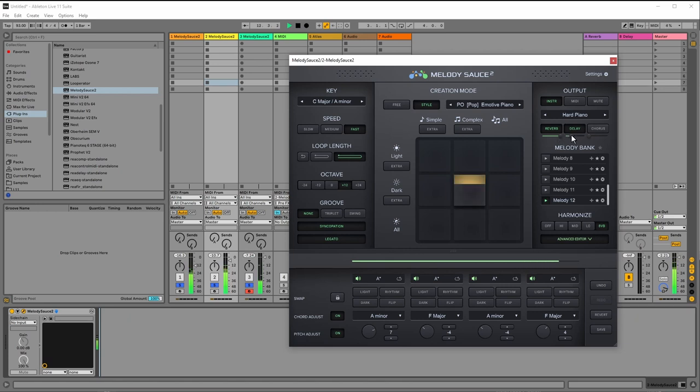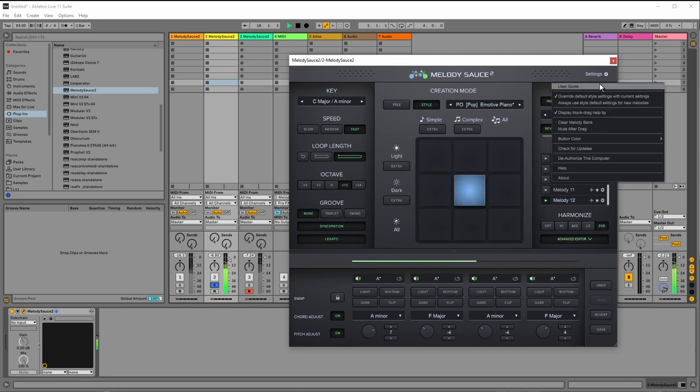Anything else? We've got reverb, delay, chorus. The MIDI stuff, which again, I don't want to fiddle around with in this video because it'll be boring, but I'm sure it's pretty easy just to output the MIDI to a device. And that looks like everything. We do have some settings. We've got a user guide. Clear melody bank, mute after drag, and updates.